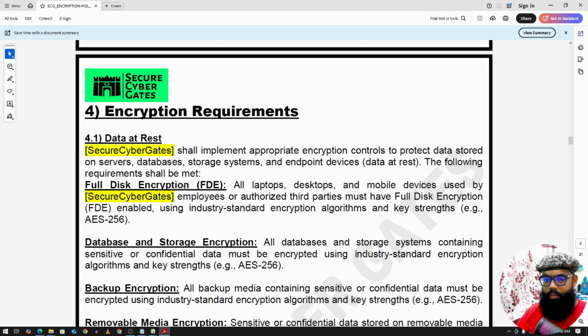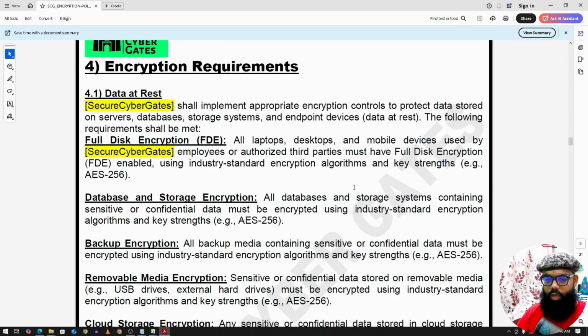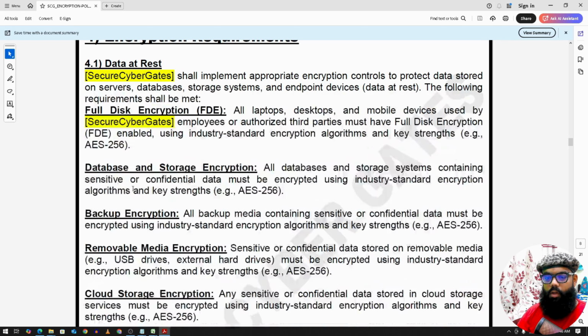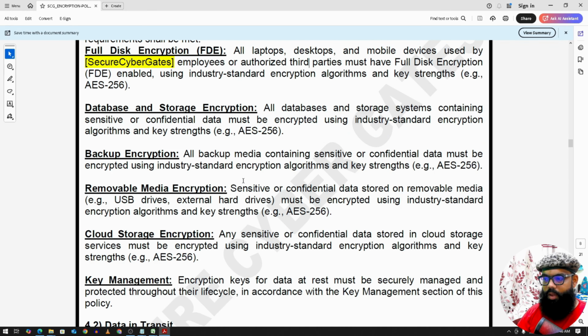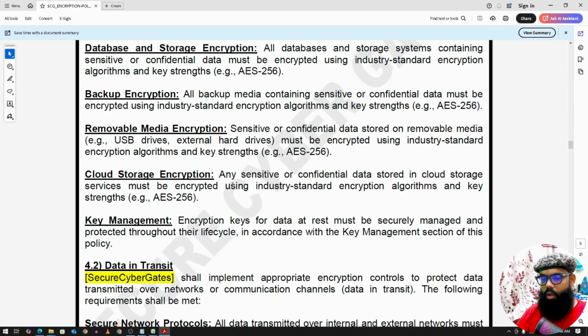So these are the encryption requirements. So for data at rest, we follow these algorithms. We have full disk encryption with AES 256 at minimum. So we may have AES 128, 128 bit, but we don't use those weaker algorithms. We minimum should use AES 256. For database and storage encryption, these are the requirements. For backup encryption, again, it's a requirement. So these are some of the stronger algorithms we should use.